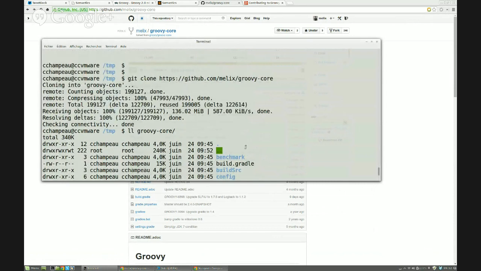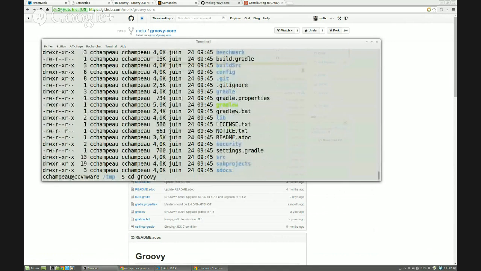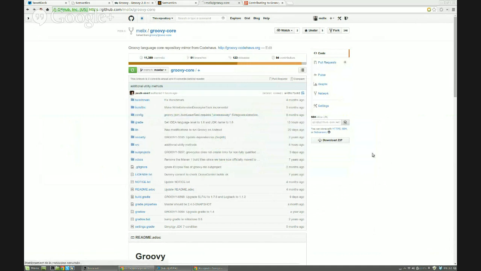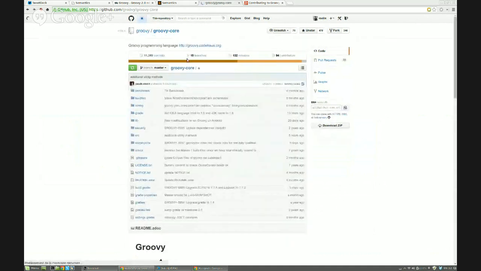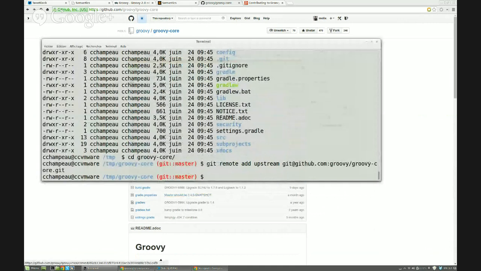So I have cloned my repository, but before doing anything else, I'm going to add the upstream remote so that it's easier for you to contribute to Groovy just by pushing pull requests. So let's add the remote, call it upstream, and for upstream we need the URL of the original Groovy repository. Here it is.